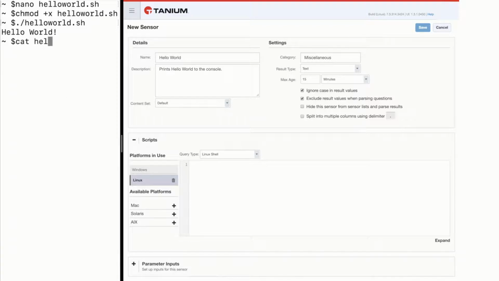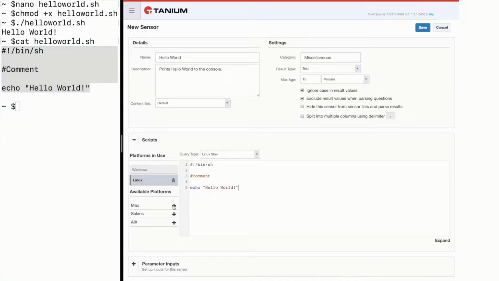Now we're ready to grab our new shell script from the terminal. So in this case, we're just going to copy it and then paste it right into the editor in the Tanium console. So first for Linux, then macOS, and then Solaris, and then AIX.